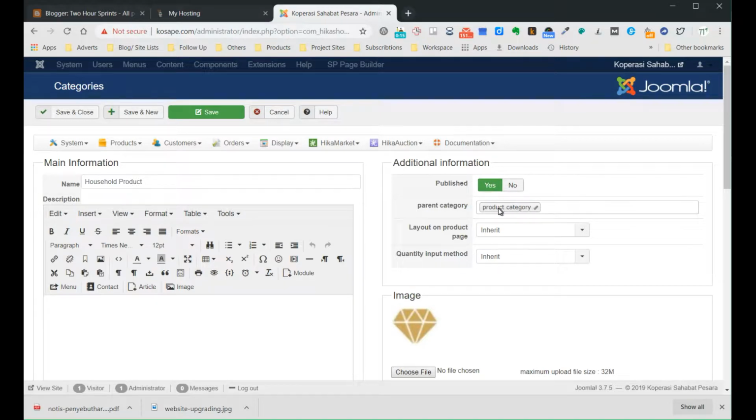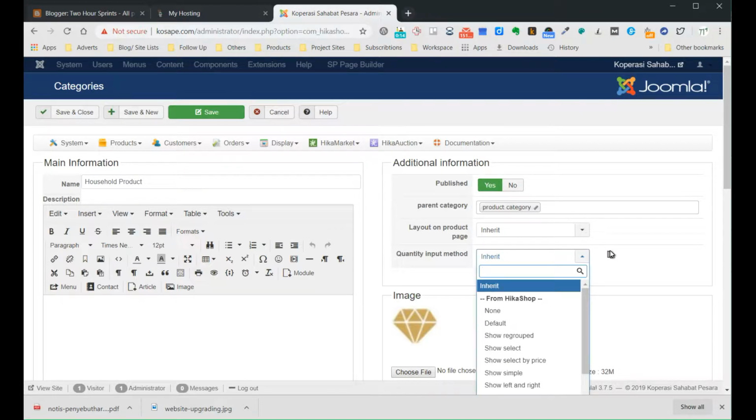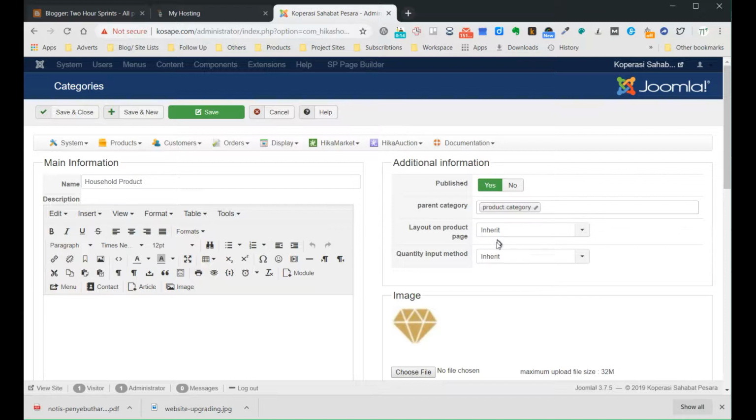This is the parent category for this category. So this category exists on the highest level, so it's under product category by itself. Layout means how I want it to be displayed, and quantity means how I want the quantity to be input. Inherit here means that I don't want to set any specific way of displaying this category, and I don't want to specify any specific way of inputting the quantity purchased, but I want to inherit these values from the setting of the website itself. It is best that you leave these values as inherited so that you can manage the layout and the input method according to the website itself.